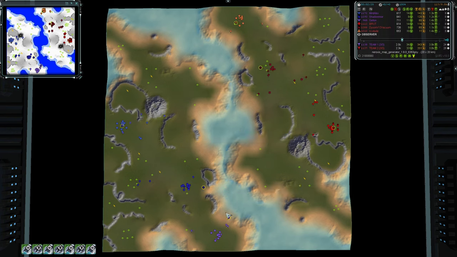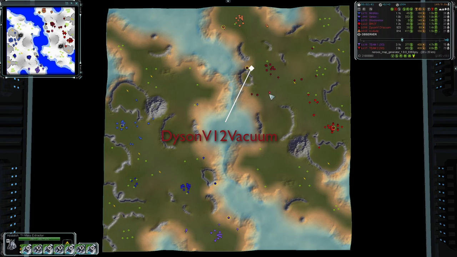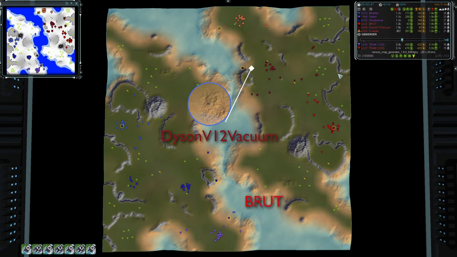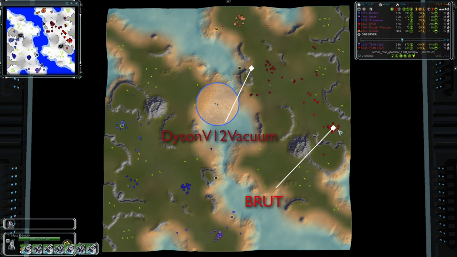And you can see Shadowrear and Gellan just starting their walk out to the beach. Shadowrear has already gone to capture what looks like an extra starting point at the back here. On the other side, the top rated player is Dyson V12 Vacuum. And you can see their comm is coming up to the beach now as well. And they've also started coming out to the back to capture the leftover starting point. We also have Brute, who's playing as UEF at 1113 ELO.